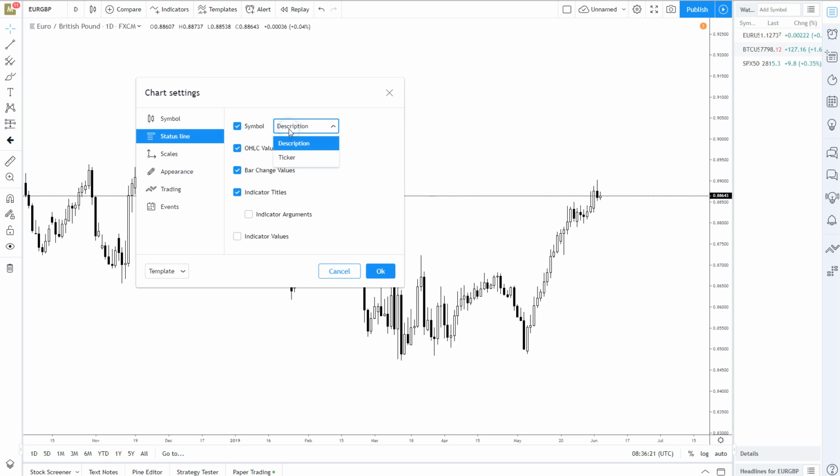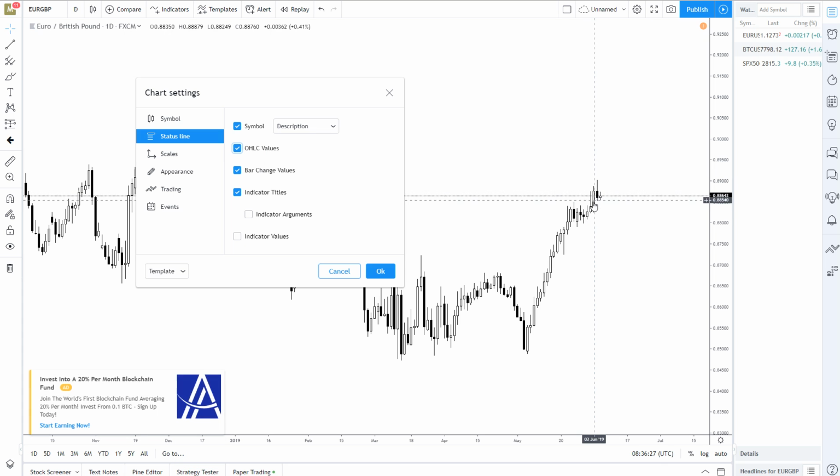And yeah, I think that this is kind of it for the settings. You have the open, high, low of where your marker is right now. You have a percentage change. These things are kind of up to you if you want them or not. The indicator values and arguments. Just keep the indicator title here.